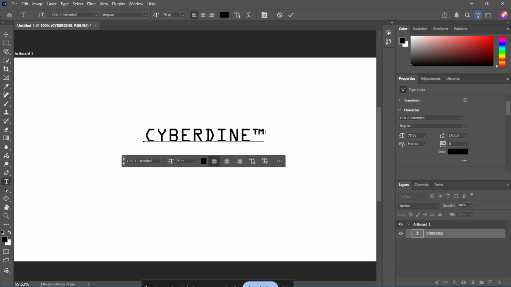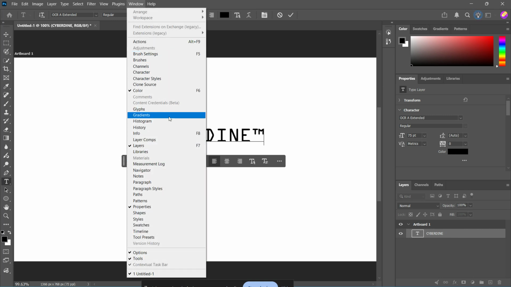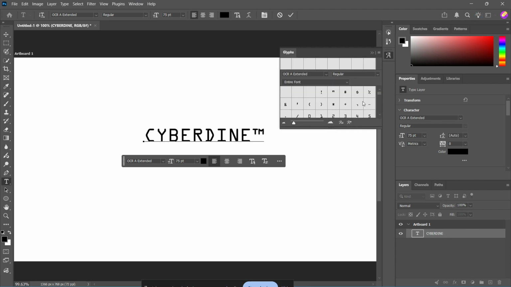This method is especially helpful for custom fonts because many fonts include hidden symbols that you can insert directly into your design. To do this, first make sure you have selected your text layer. If you are starting from scratch, simply create a new text layer with the Type tool. Next, go up to the top menu in Photoshop and click Window, then choose Glyphs. This opens the Glyphs panel, which displays the characters available in your current font.